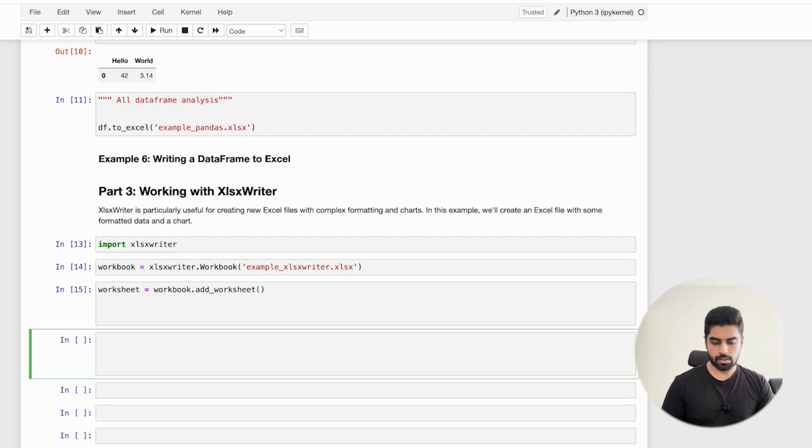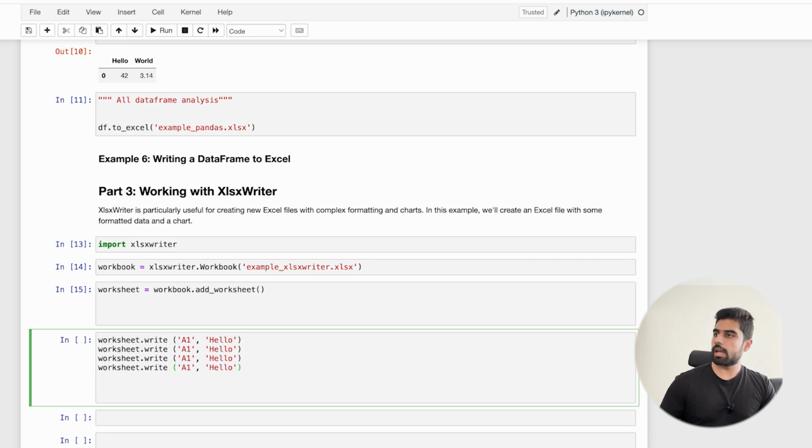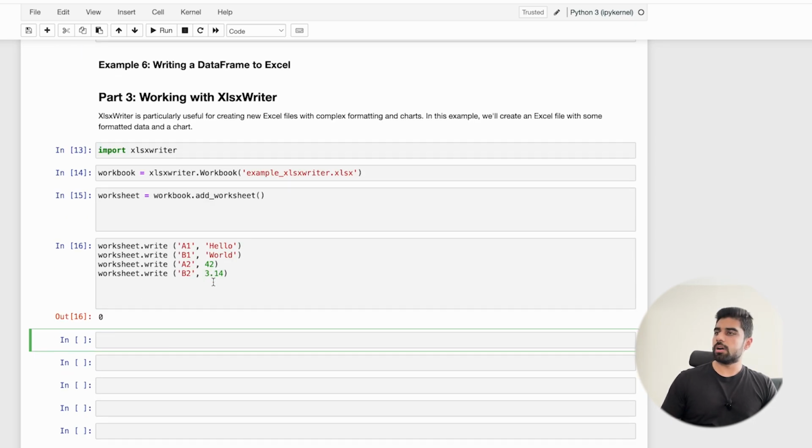Let's add some data. So I'll call worksheet dot write, and I want to write in the cell A1, and I'll write hello. So let's copy this, and in the cell B1, let's write world. In the cell A2, let's write the answer to everything, which is 42, and in B2, let's write 3.14. Perfect.